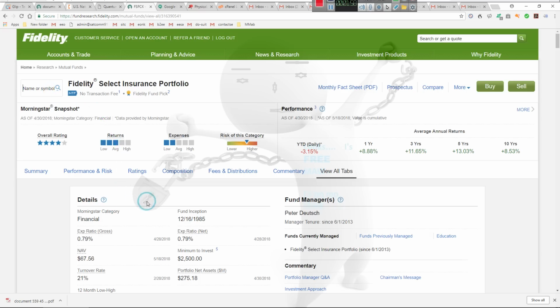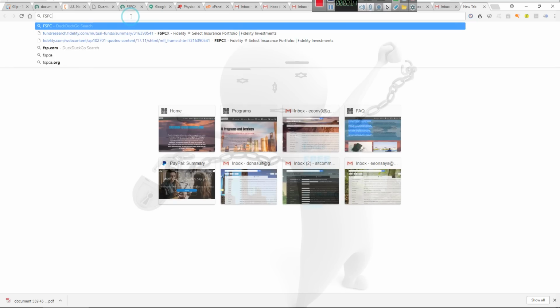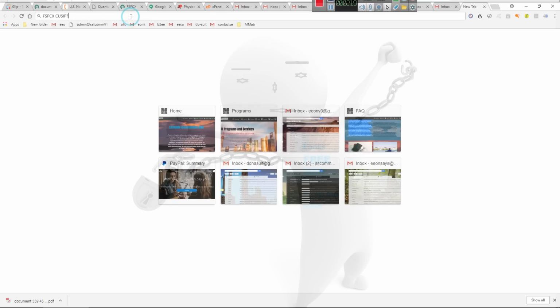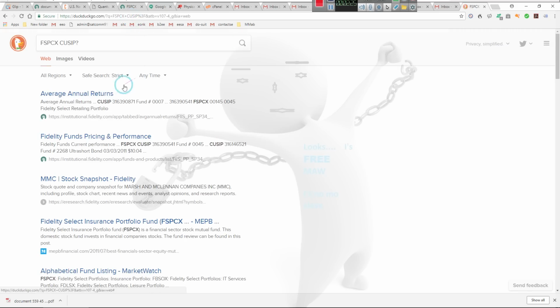I'm going to do the symbol. When I click on it, the symbol disappears from the page after you click. So I'm going to type in FSPCX. Yeah, type that into Google and then type in CUSIP after, and it'll take you to Google search results, but the first website is something called Fidelity Funds Pricing and Performance. Yes, I see that here, Fidelity. If you click on that page, this is the page where I found the CUSIP.